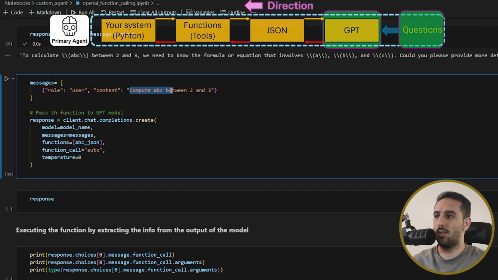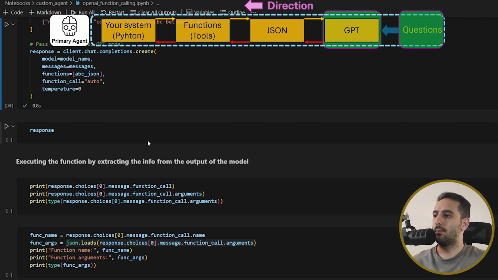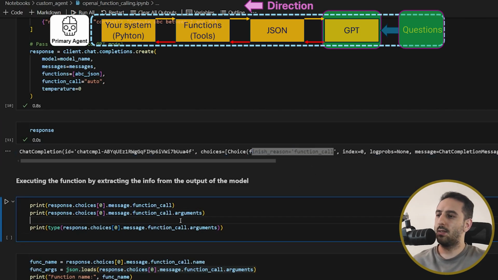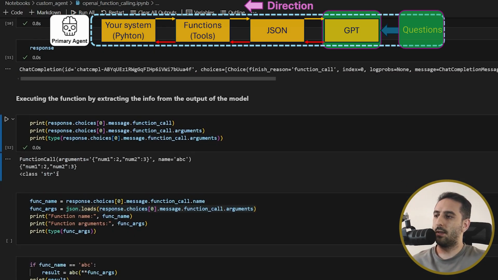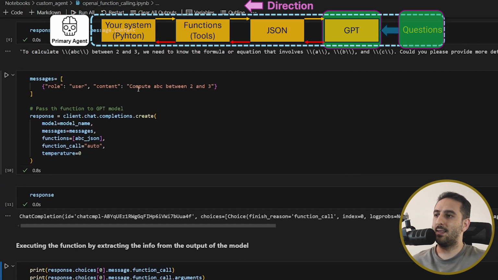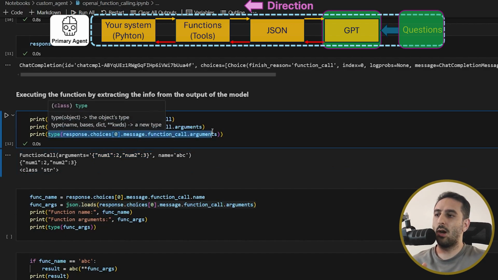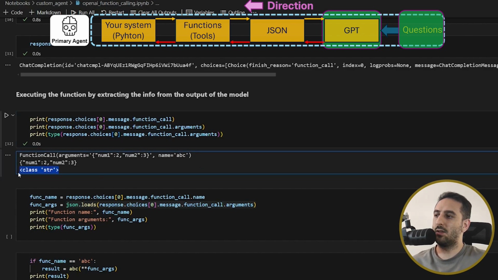So if I ask the same question, compute ABC between 2 and 3, let's see what it gives us this time. So as you can see, finish reason here is function call. And if I print the details of what the model gave us, there was a function that was called. That function's name is ABC. The arguments are num1 and num2. And since the user asked compute ABC between 2 and 3, 2 and 3 were returned as values of our function arguments. And I also printed the type of the response of our GPT model. The type is a string.